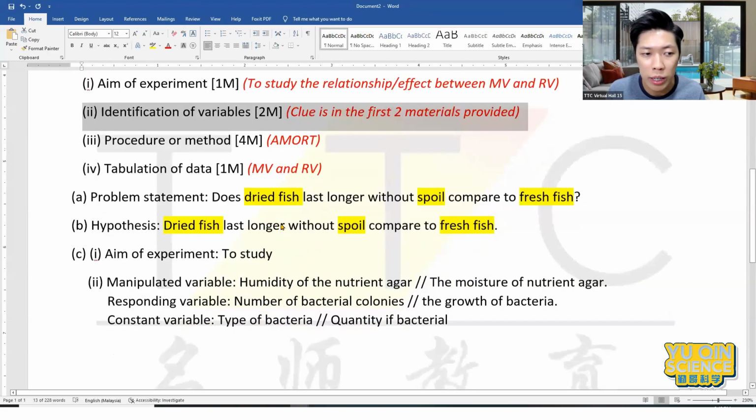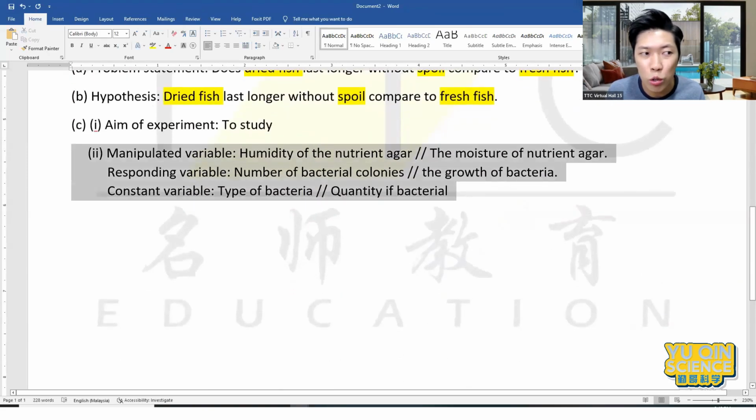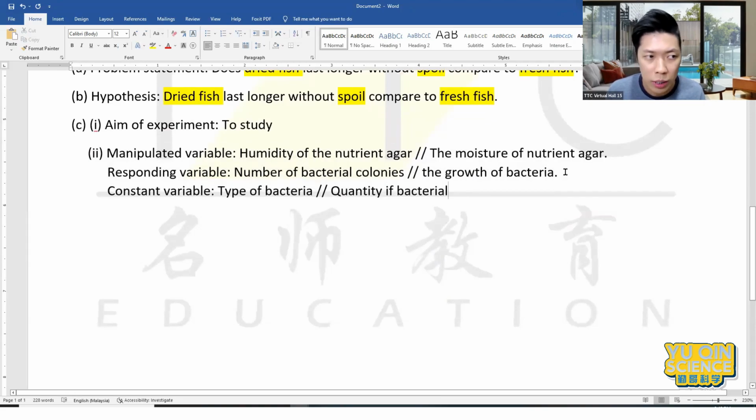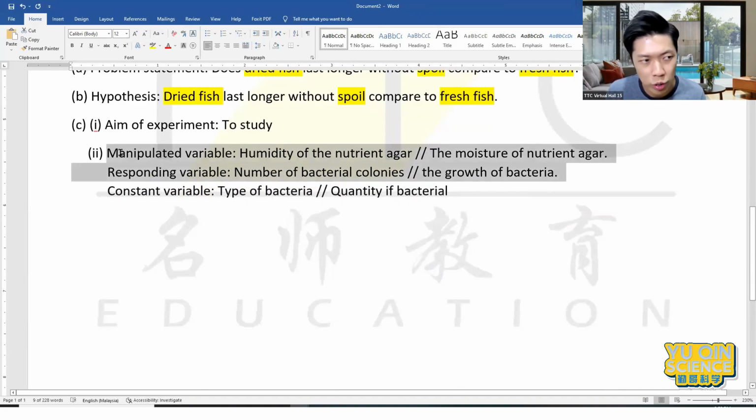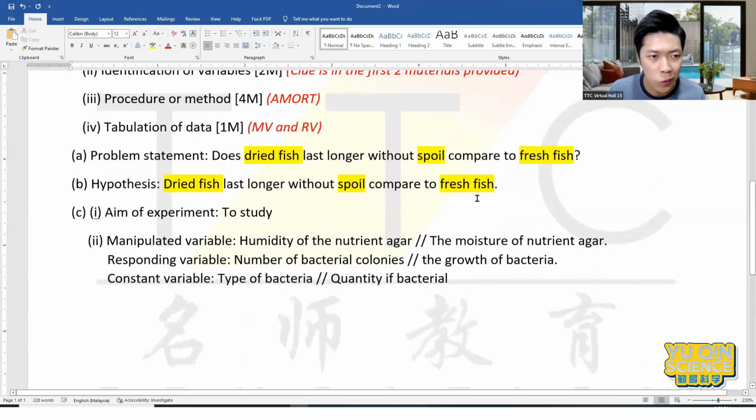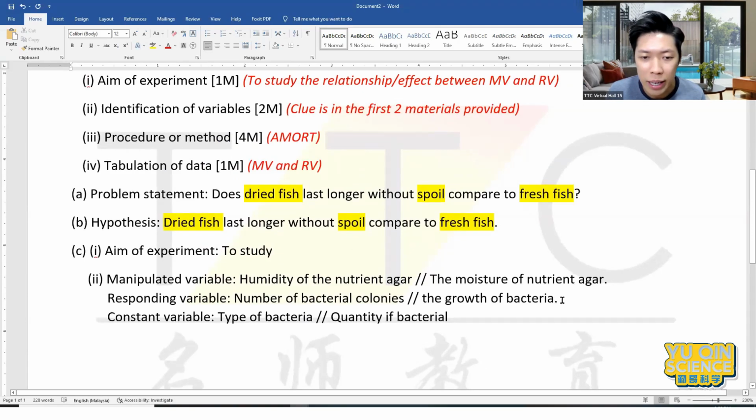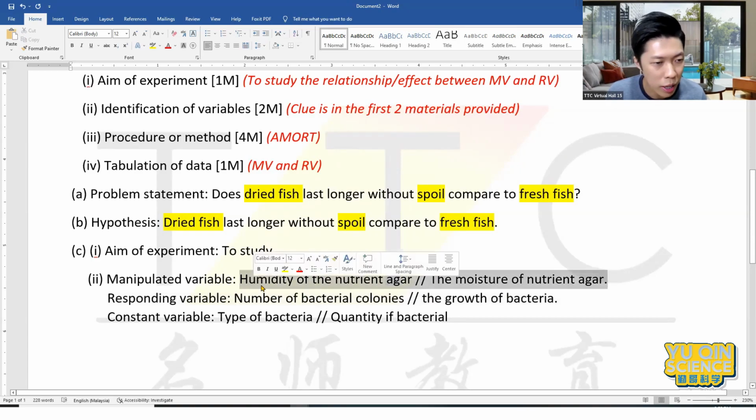Right, that's variable, ladies and gentlemen. You need to have at least 2 from here to get 2 marks. But I suggest that you must have the first 2. If really constant you cannot do, then don't write also. Actually, yeah, you should get 2 marks from manipulated and responding. Okay, cool. Right. So I think it's time to get back to the aim. So let me just highlight this quickly for you.